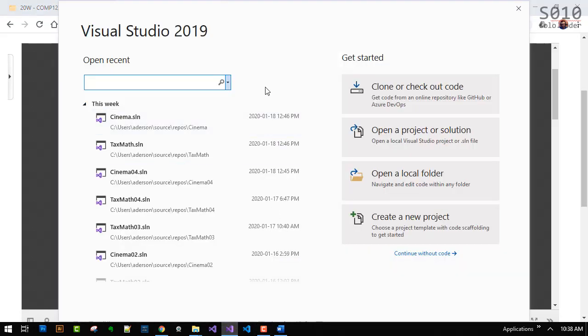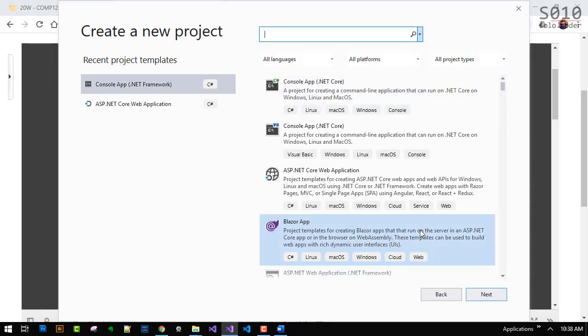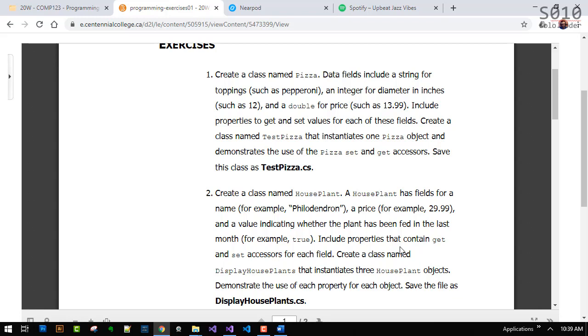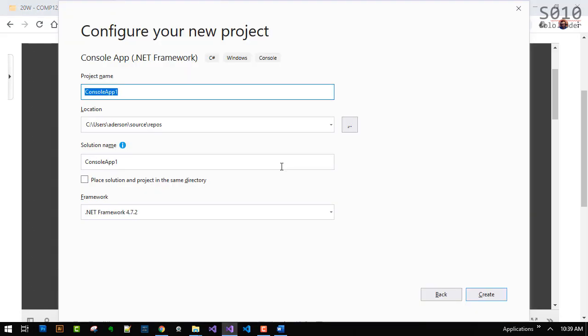So let's create a project here. I have Visual Studio open. Then I'm gonna hit create new project. As usual, I'm gonna go to the console app .NET framework. To be quite honest, I'm not picky about how you call your solution or your project. It's really up to you. I could call it test pizza, or I could call it just pizza. I'm gonna call it test pizza, but again, the name of the project is not a big deal, okay? So I'm gonna call this test pizza, and I'm gonna create.